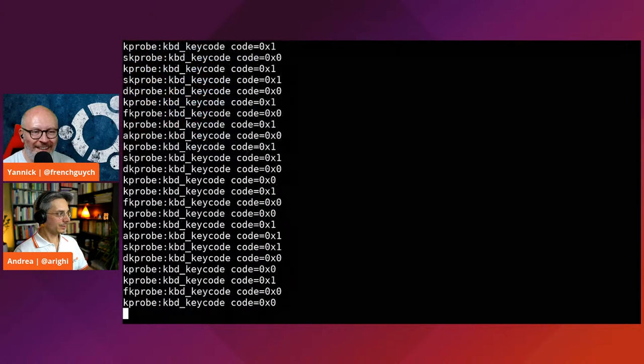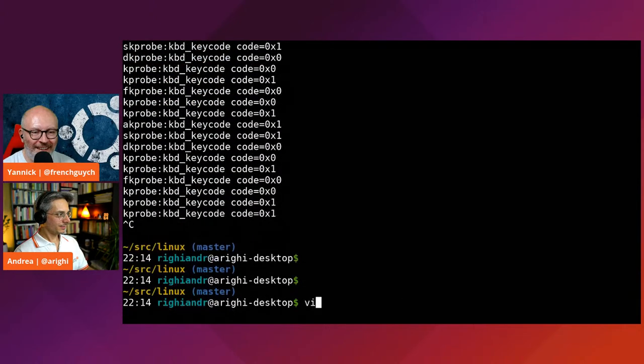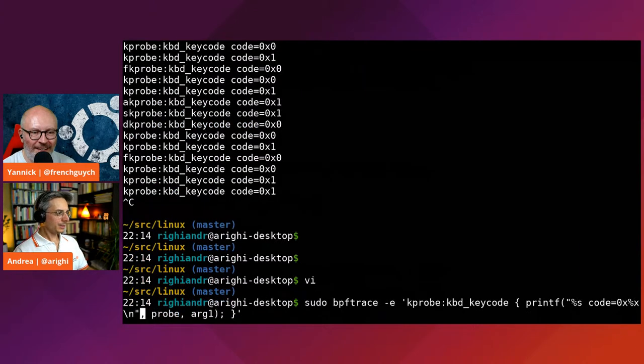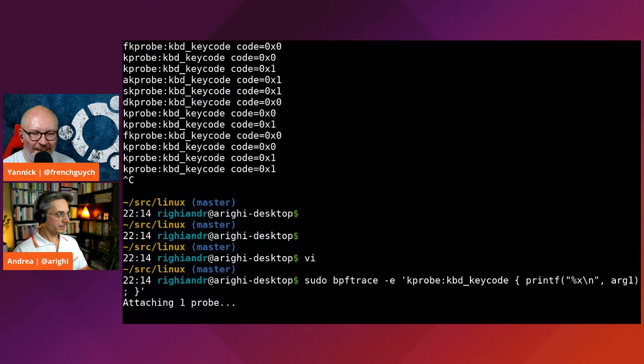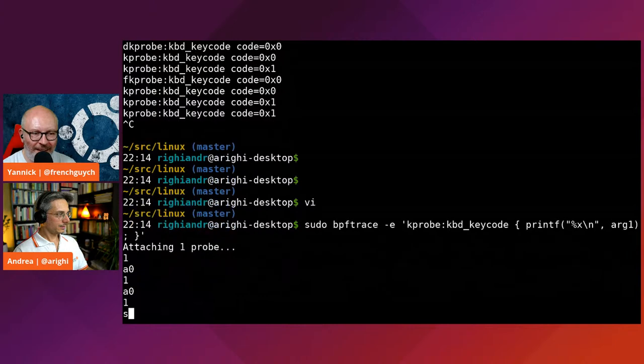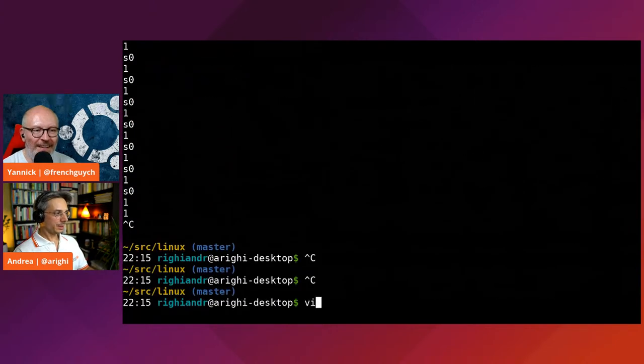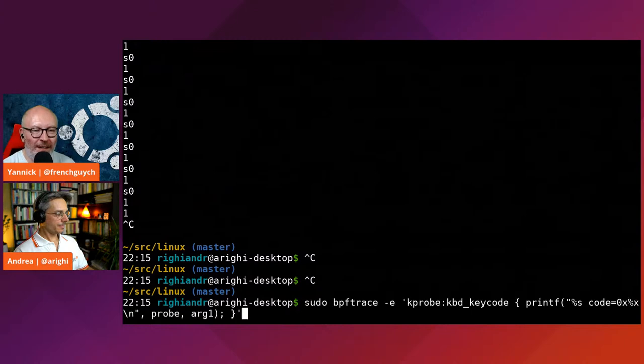One or zero. That's weird. Let me see. Is it? Yeah, that's okay. This is arg0 and arg1. I was expecting to see something like, am I doing it right? Arg1, KBD key code. Yes, it's printing 1 or 0. That's weird. Okay, anyway.